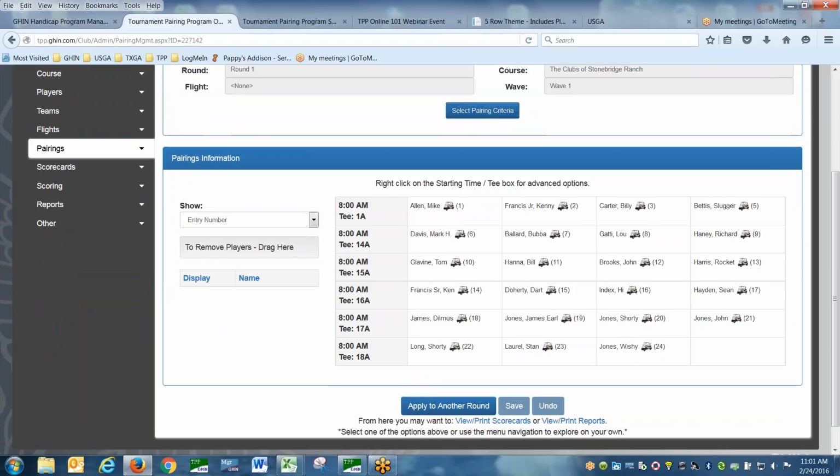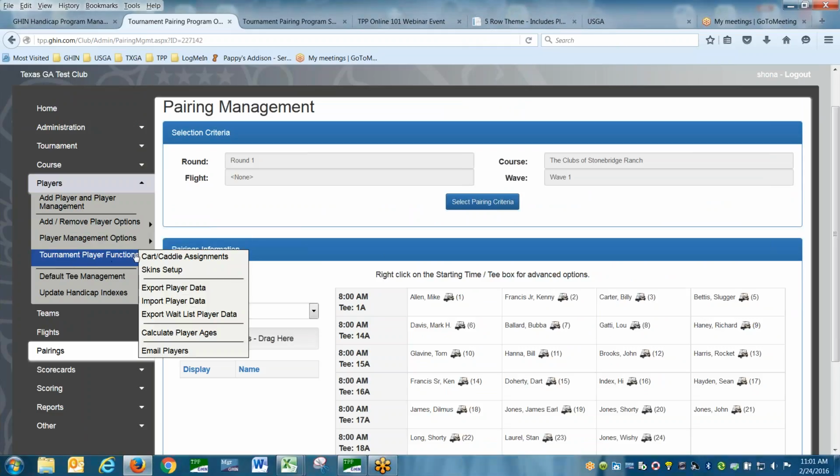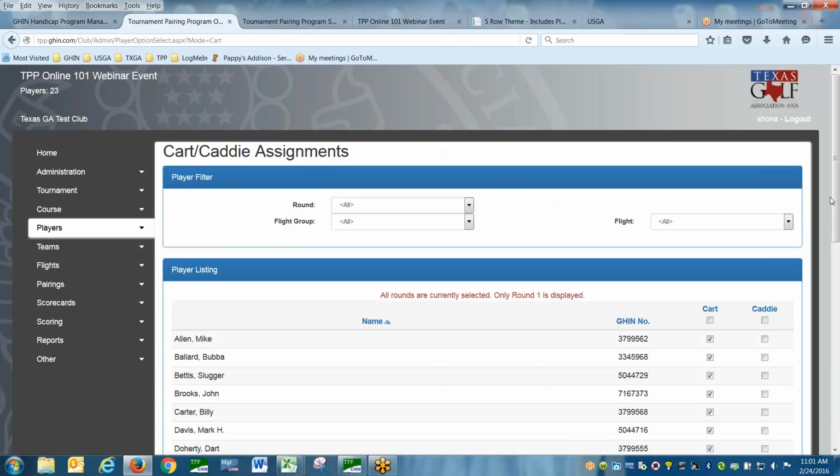All right? You'll notice that everybody has a little golf cart. TPP Online does not default to a golf cart. If you go to print your cart signs and you don't see anybody, it's no problem. It's right here under players. And if you just run your cursor down, you can see all the different things that are available to you. And here's the cart caddy setup. So you just come right in here.